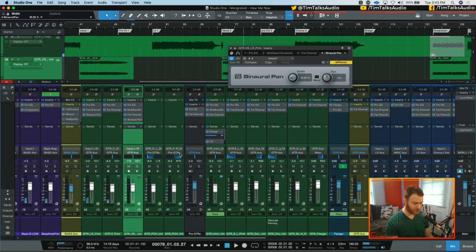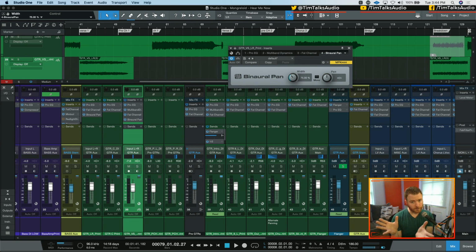Or you can do the opposite. We can have the pre-chorus guitars right 30, left 30. The verse guitars was the plugin that I already had open. So let's have these guys at 75. This way it's like relatively wide, then small for the pre-chorus, and then huge for the chorus.